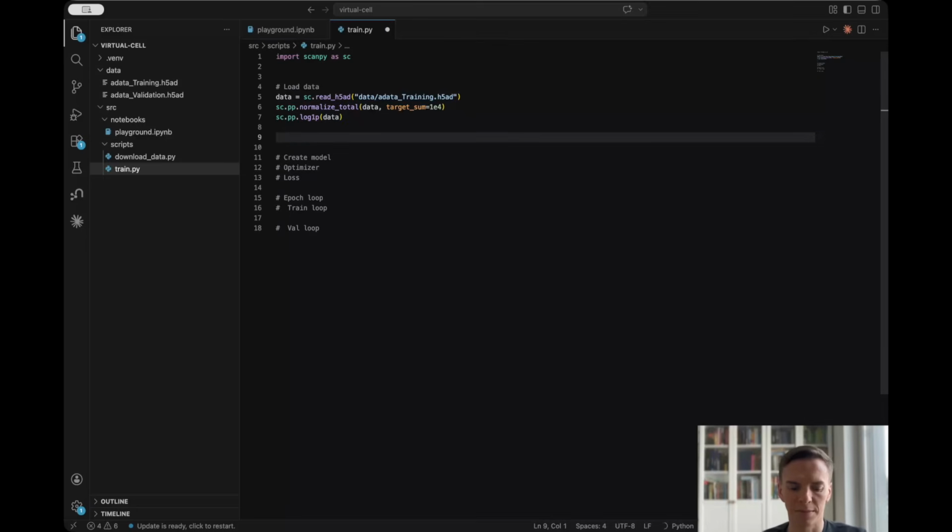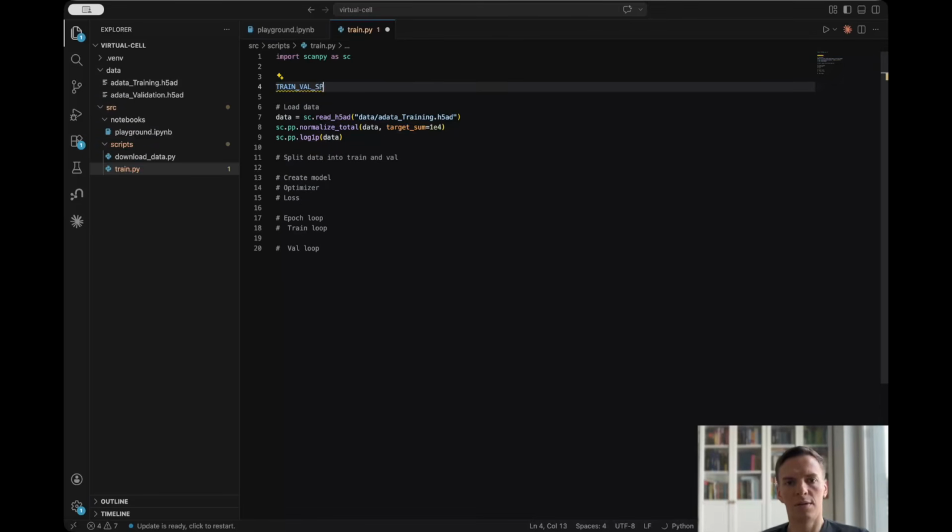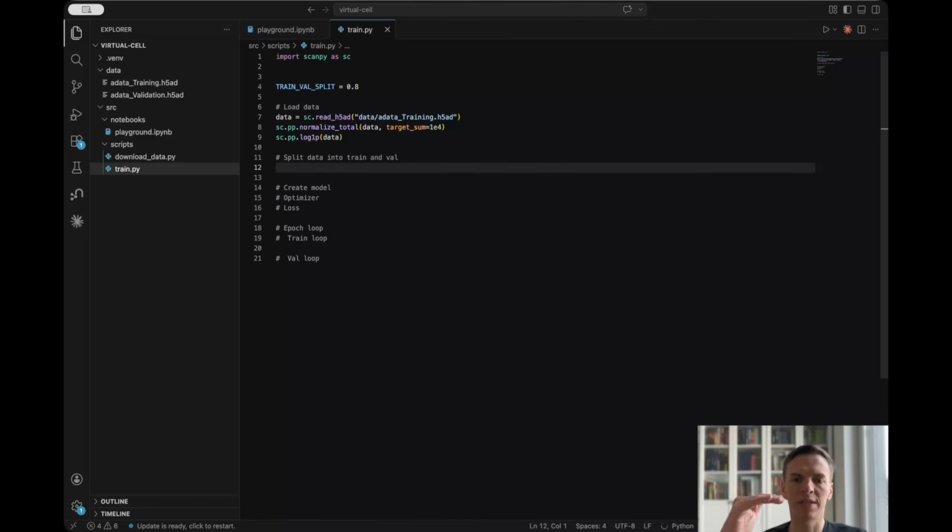So we need to do a split. Split data into train and val. And let's say that we will have like 80% of samples in the training. Well, normally we would split the data just across samples. We would take a randomly selected 80% of the samples and take it into training and into validation. Yeah, exactly what is suggested here.